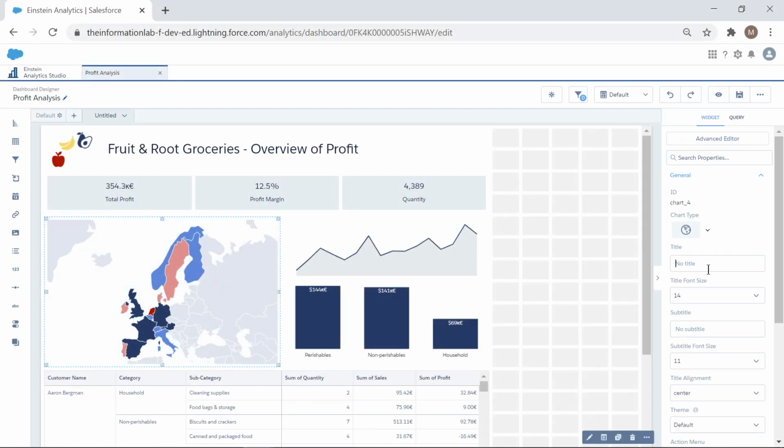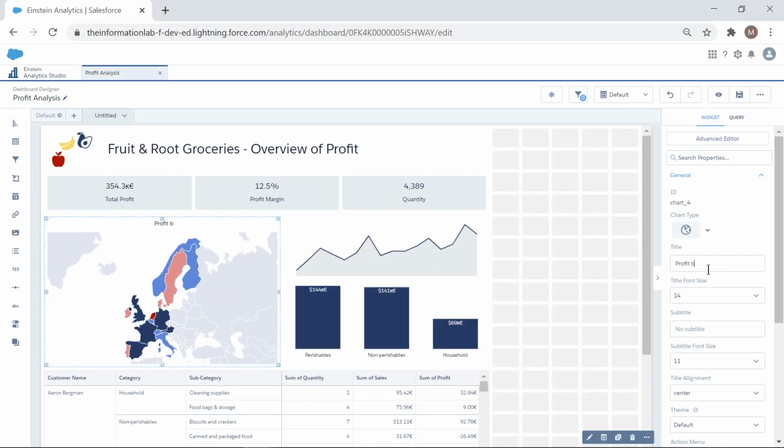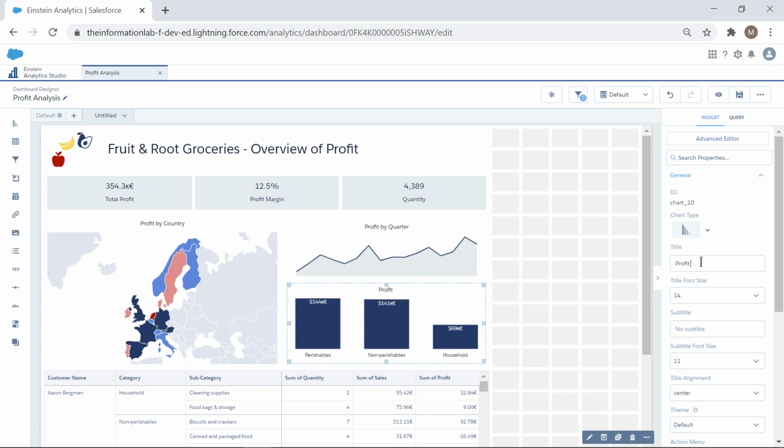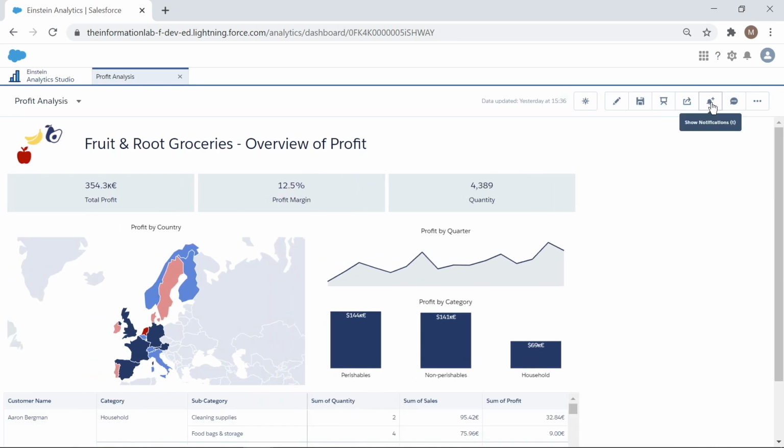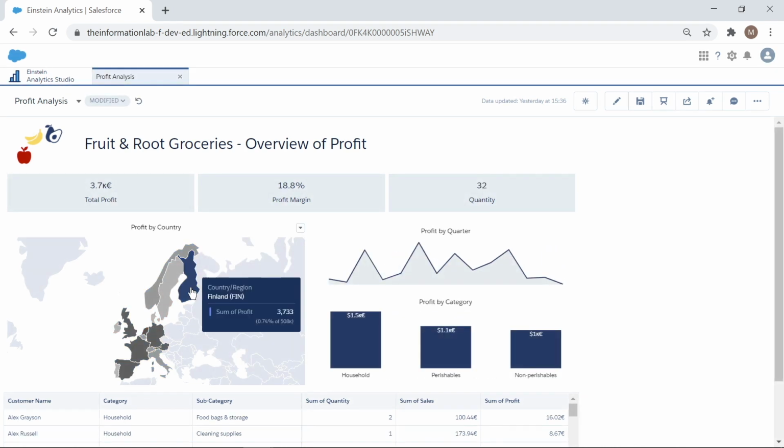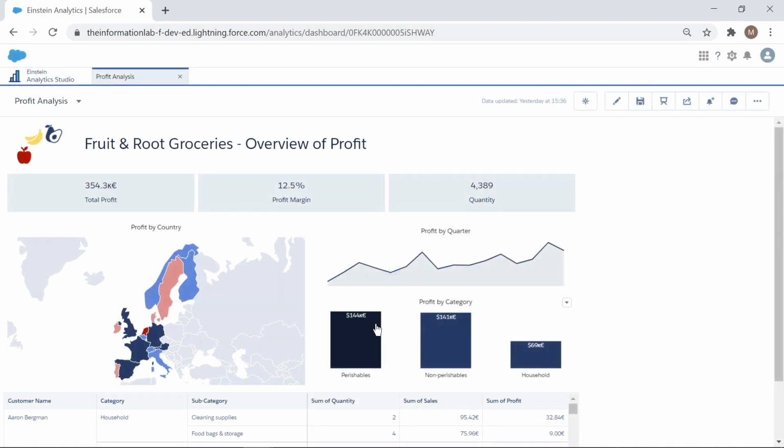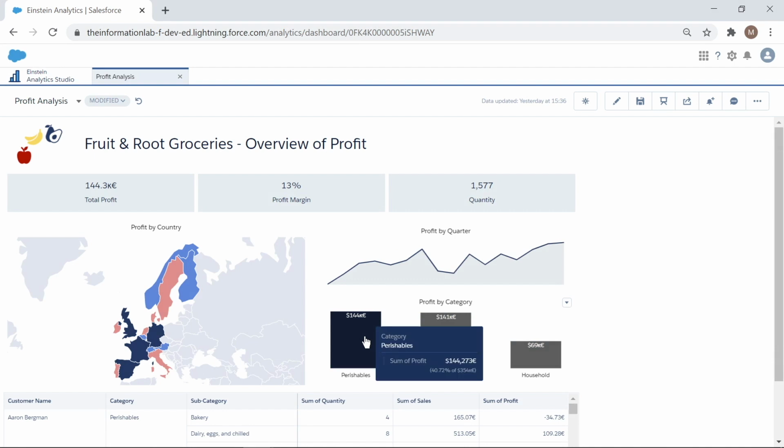So now let me go ahead and add titles to these graphs. And now let's preview this dashboard. So in Tableau, if you recall, we had to add in filters at this point to add interactivity. But as you can see, if I click on a country, Einstein has already automatically done this for us. And actually, when you click on something and it filters the rest of the view, it's called faceting in Einstein.